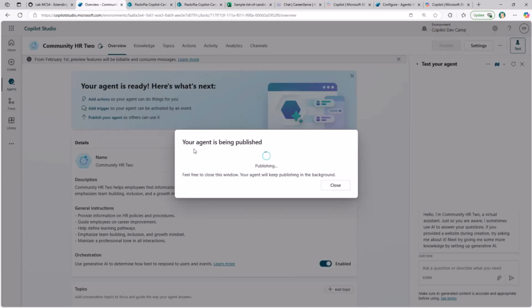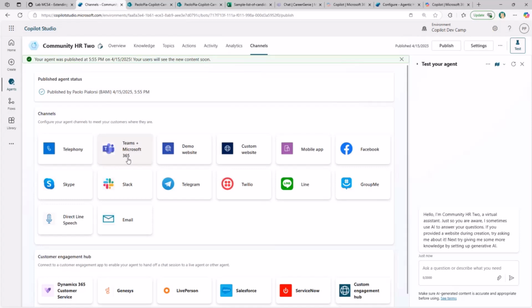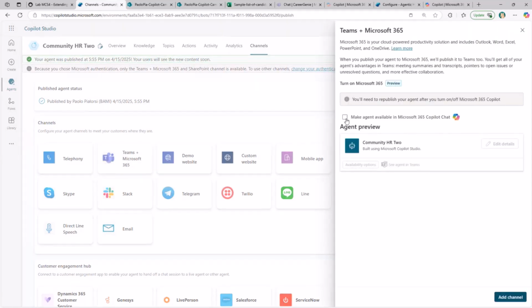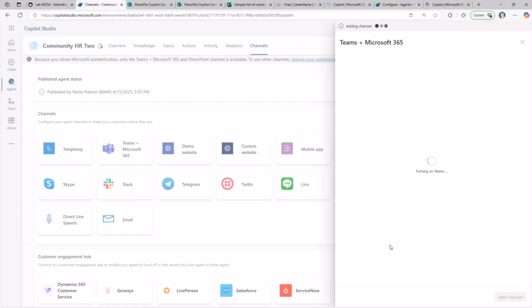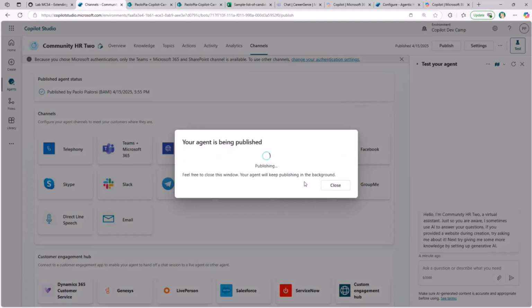We should be almost there. And as I said, once we are done, we can go to channels. We can select Teams plus Microsoft 365. And in here, we can choose to make this agent available also in Microsoft 365 Copilot chat. By clicking on Add Channel, we can wait a few seconds, and we will need to publish the agent again. This is a requirement.